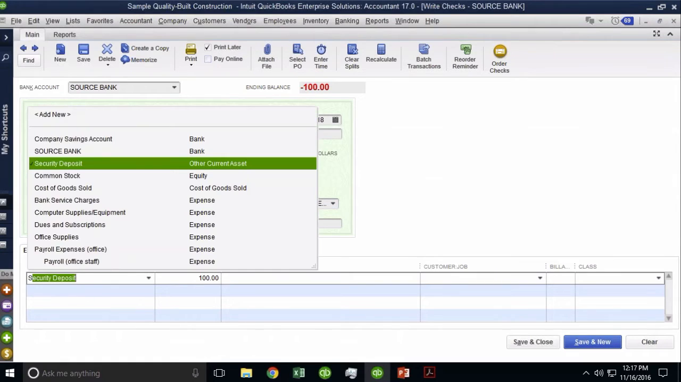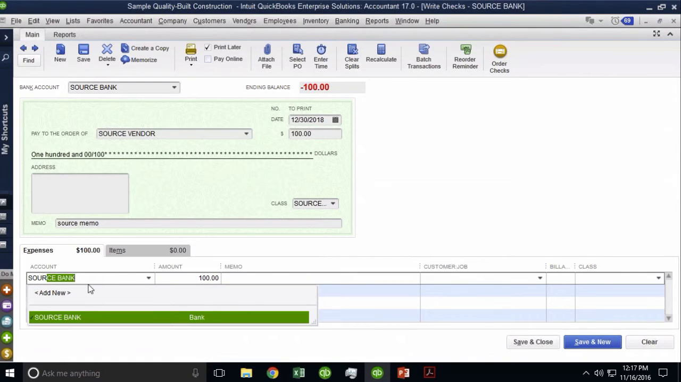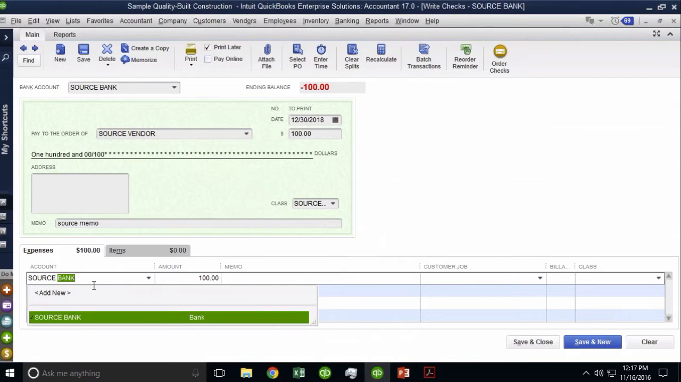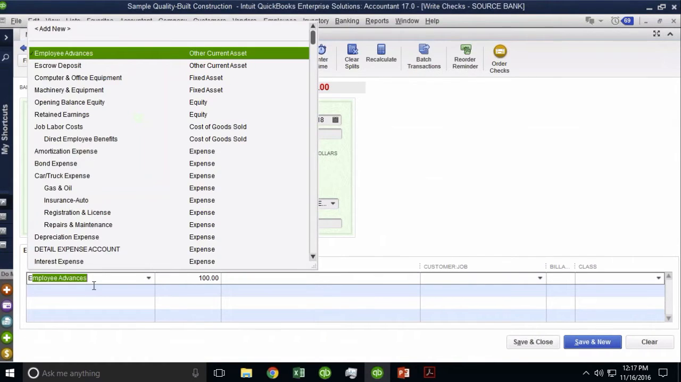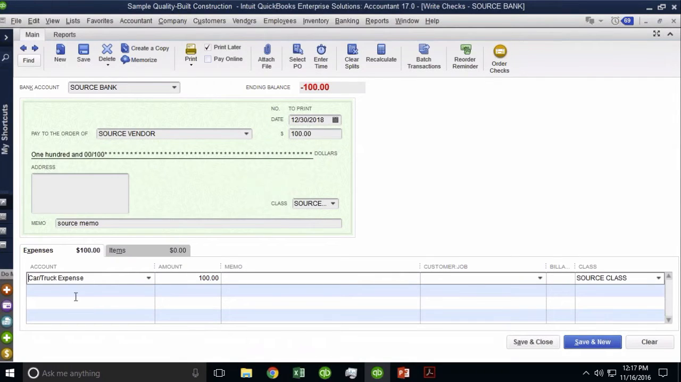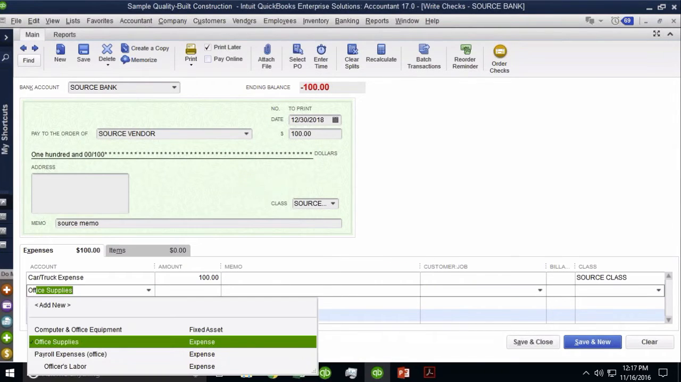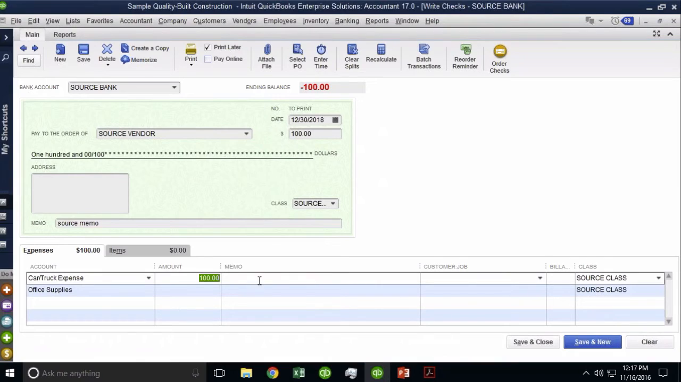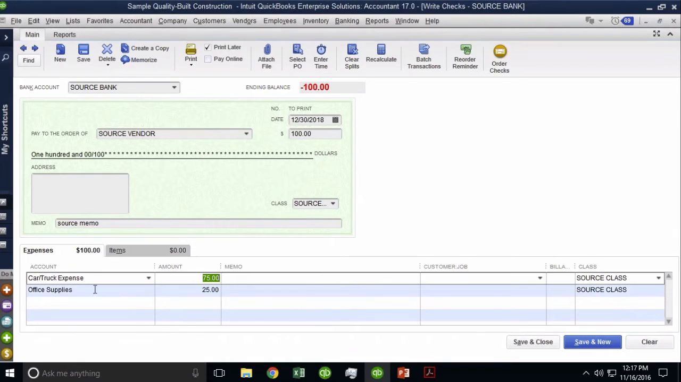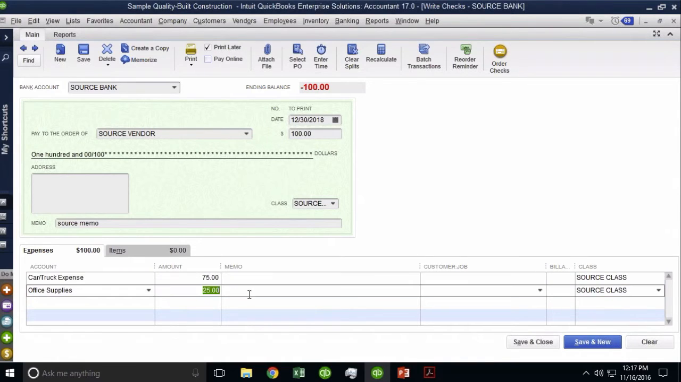Now under account, I created an expense account called expense. Let's call it source. I'll just pick a regular expense account. Let me choose here current truck expense, and then we'll do here office supplies. Now I'm going to split these just to show it very easy to see. I'm going to split this and put $75 in one expense category and $25 in a different expense category.